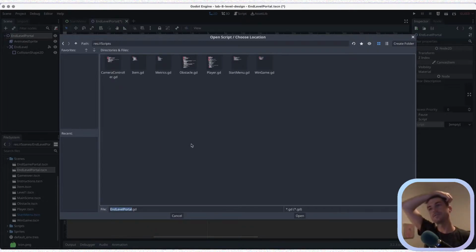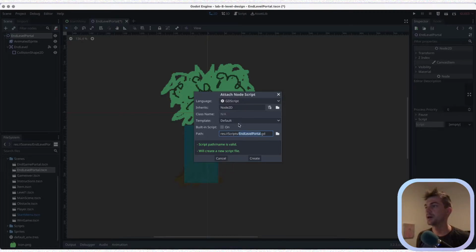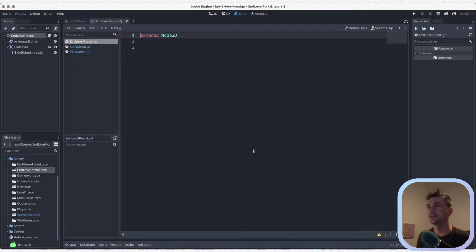And we can't have the script have the same name as the script that we already have. Oh, I guess I had win game last time. It's just calling it that because that's the name of the scene. So that's fine. So I'm going to click open. And then for the template, I'm going to go empty. Don't really need anything in there. And then create. And it does add one line, which is the extends Node2D, which is useful. I do need that in there.